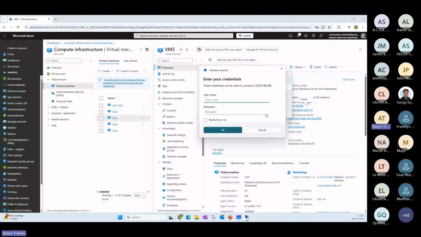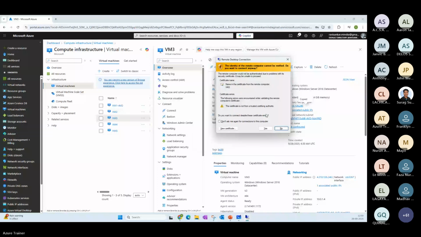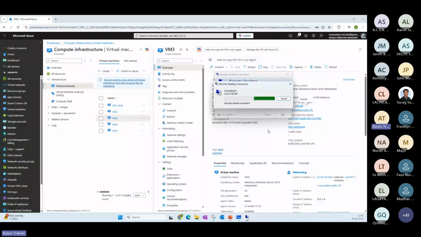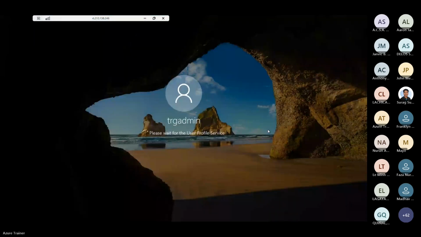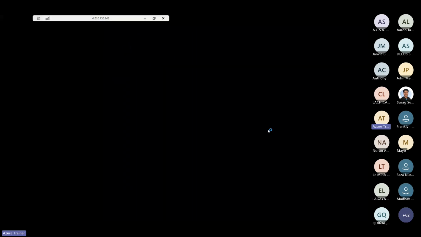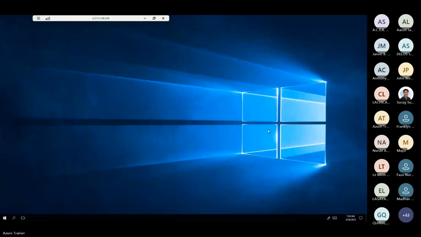You can see it's progressing here. We'll connect to the second VM here.